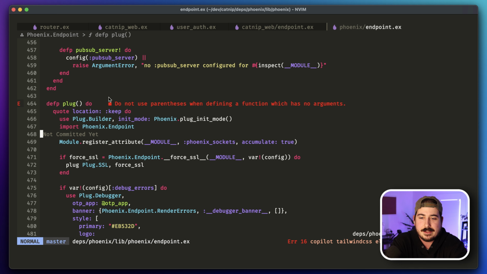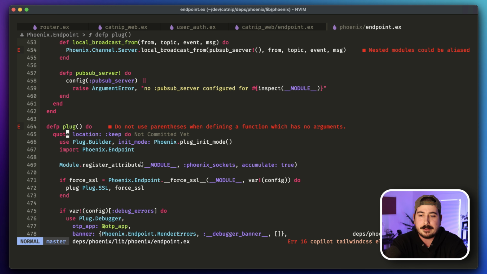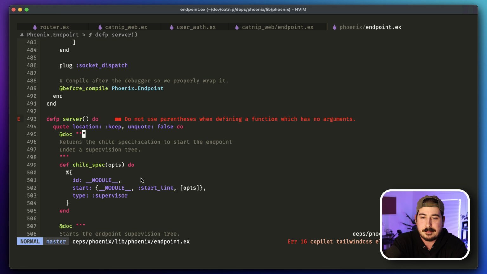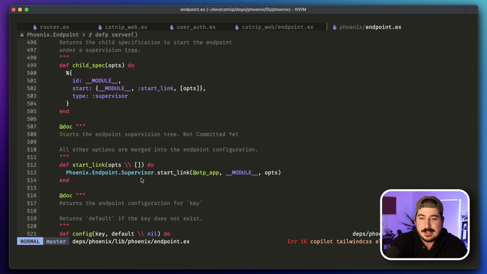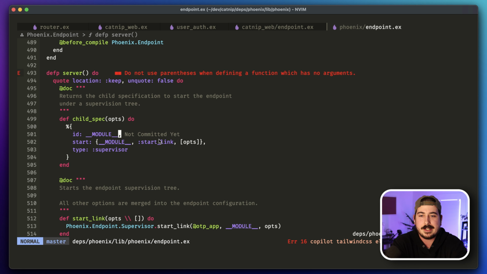So there's a whole bunch of stuff here. Like this is the definition of the plug macro itself. So this is how all those plugs get defined. And there's the actual start link behind the scenes. So everything in here is going to run in your supervision tree.